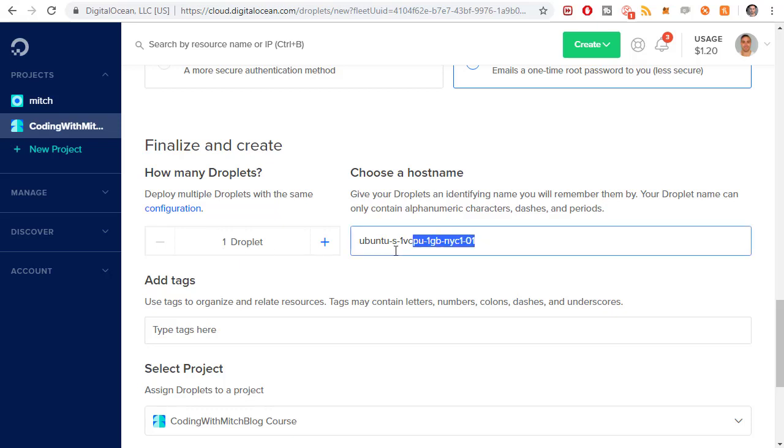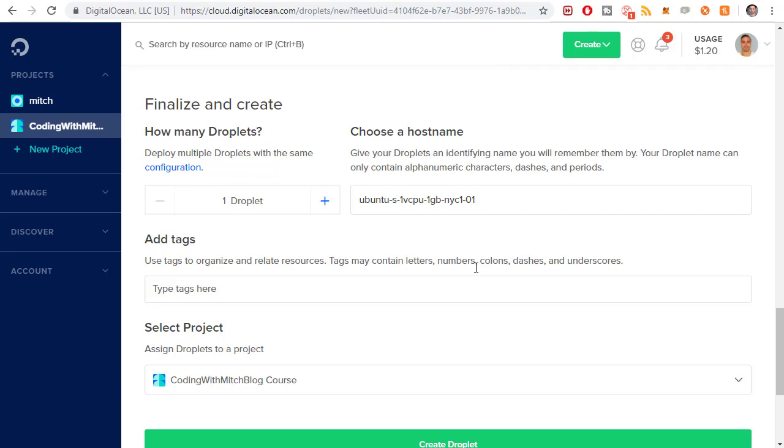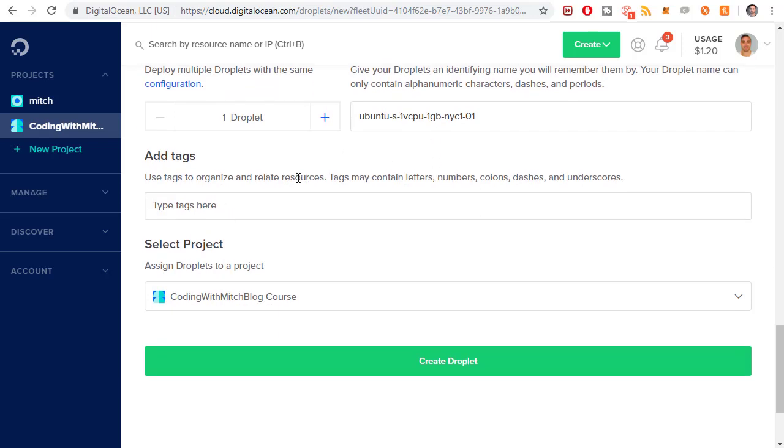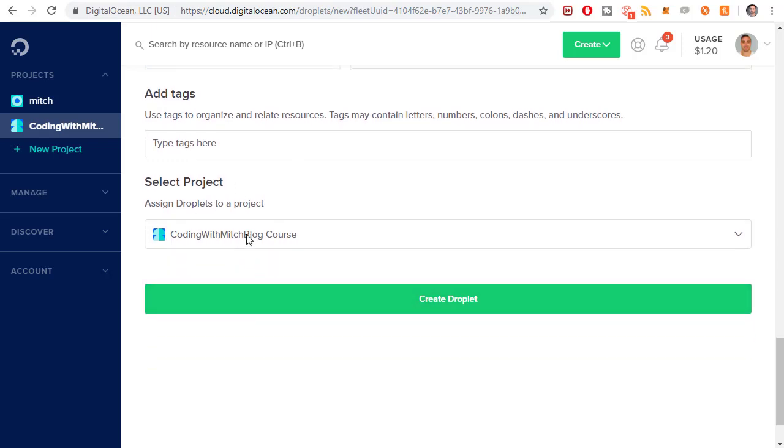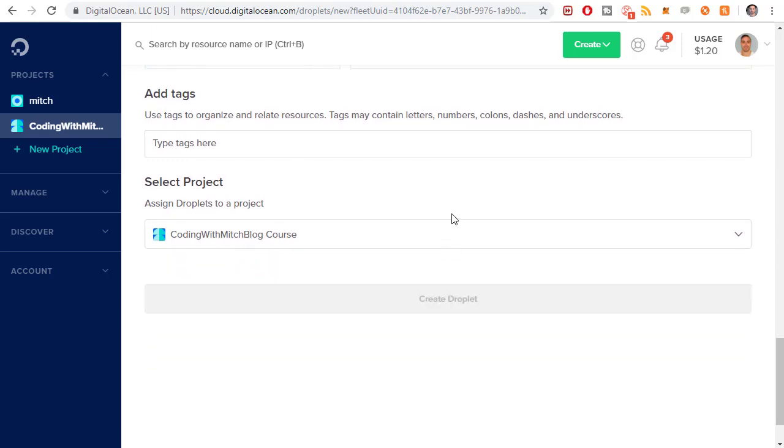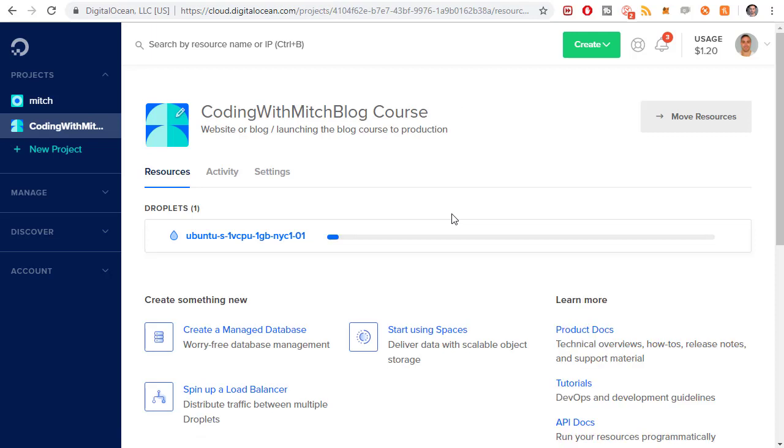We want one droplet. You can choose a name. Pretty much this just describes what the system properties are. Doesn't really matter. And you can add some tags. So this could be like, coding with Mitch blog course or whatever. I'm just going to leave this blank, have no tags. You assign to a project, and then you create the droplet. And now DigitalOcean will create this system on their servers.